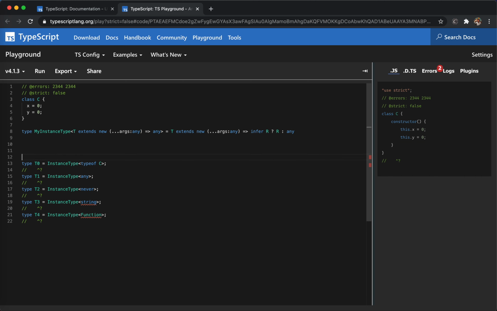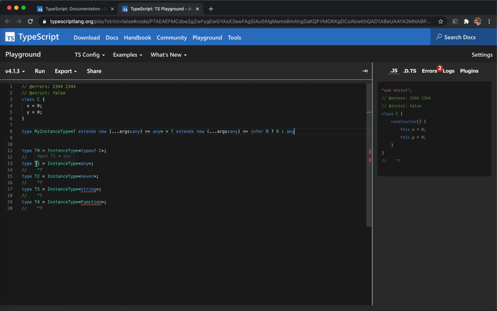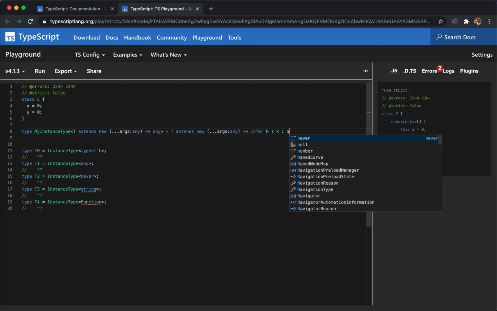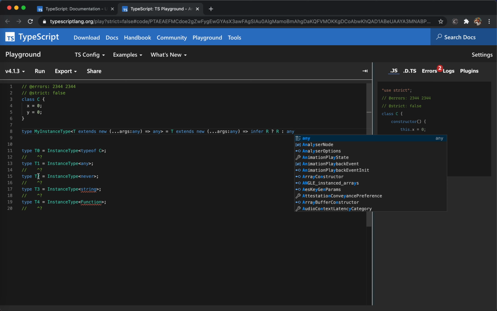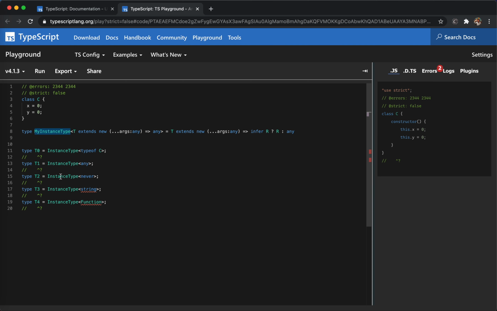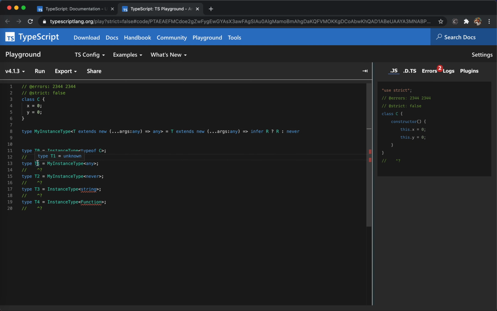Let's see the instance type. Yeah, any. Why any? If I say never, it gives me never. If I use never here, this returns me unknown.